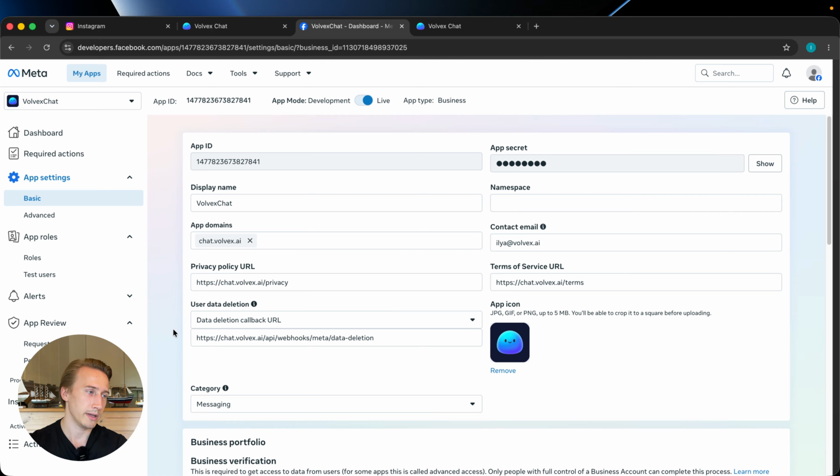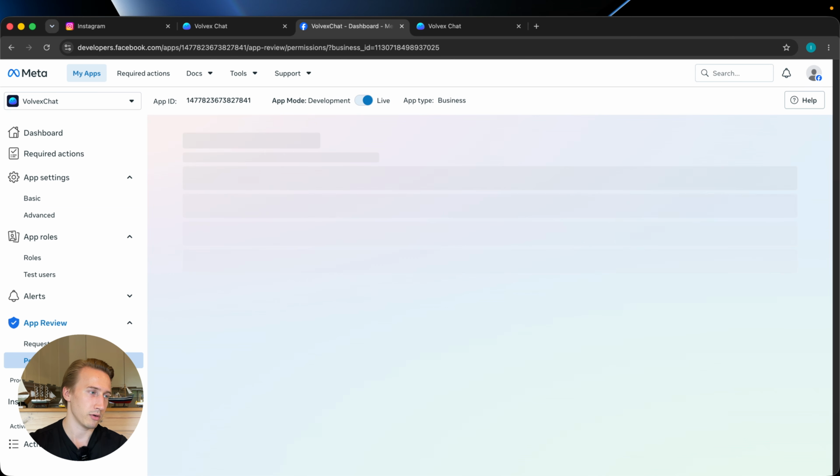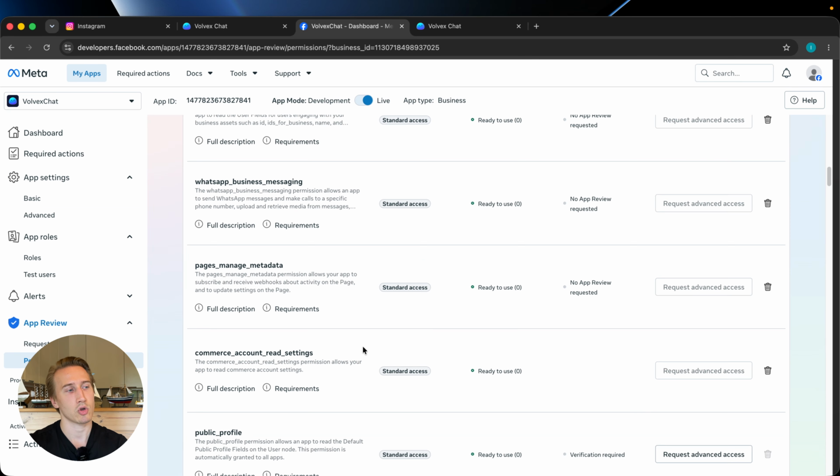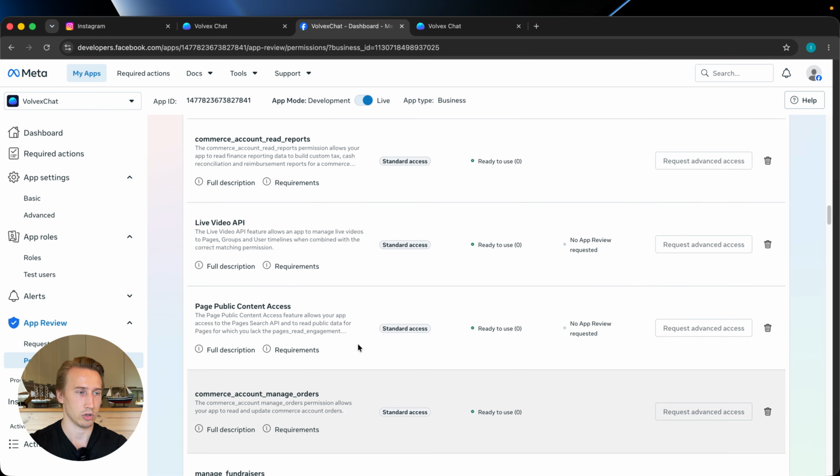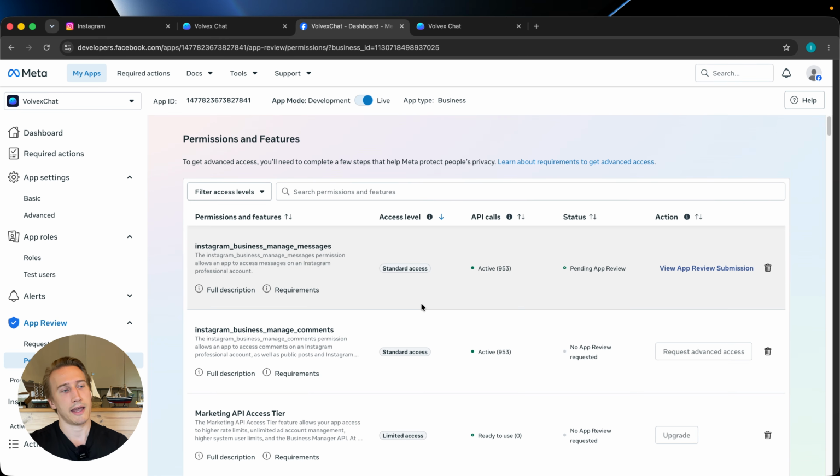So just jumping a bit forward. What does Meta app review actually mean? If we go to app review, permissions and features, we can see a bunch of different permissions here, lots of them. Essentially Meta app review gives you advanced access to some specific features.